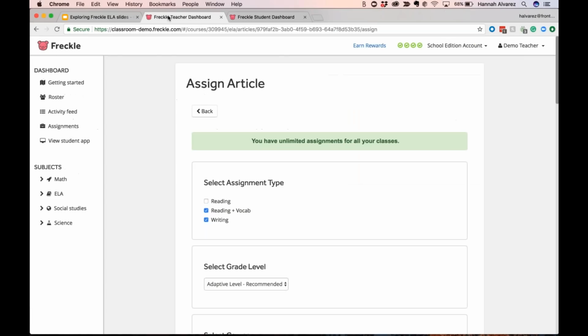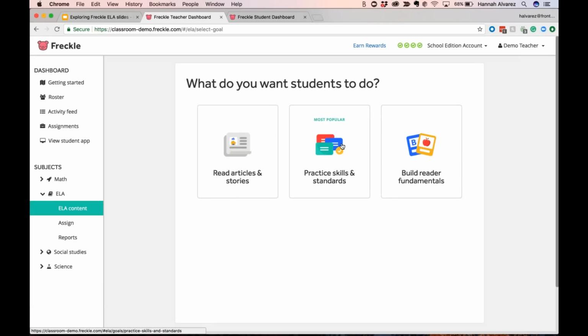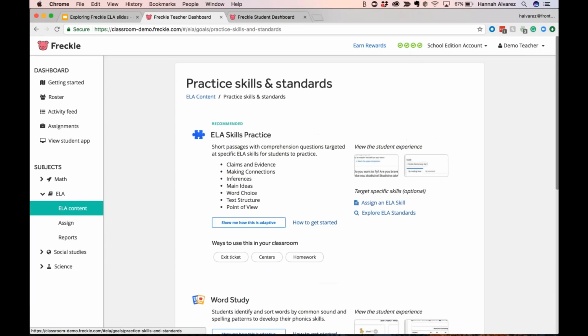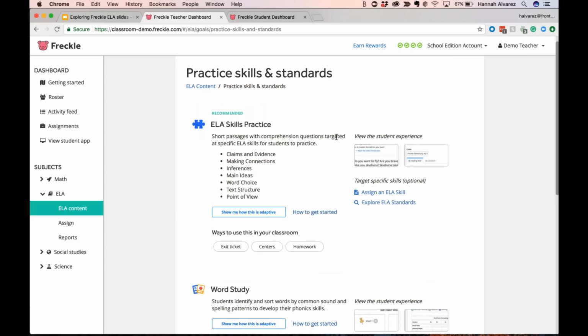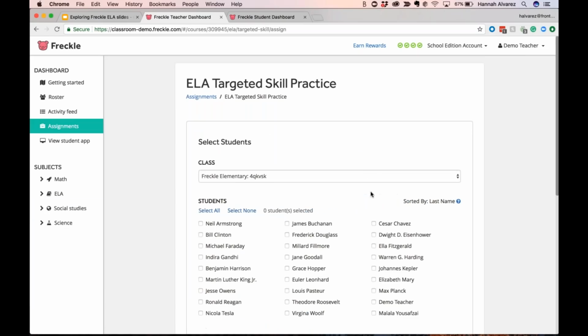Let's go back to the teacher dashboard and I'll show you what you can do if you want to assign this. So if you just have students go in and practice on their own, then you can tell them what domain to be practicing in, or they can choose on their own. Whereas if you want them to be practicing something in particular, you can go here to your ELA section and select Practicing Skills and Standards and click on Assign an ELA Skill.